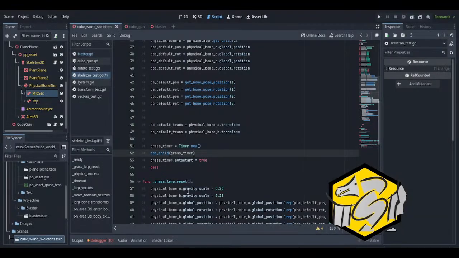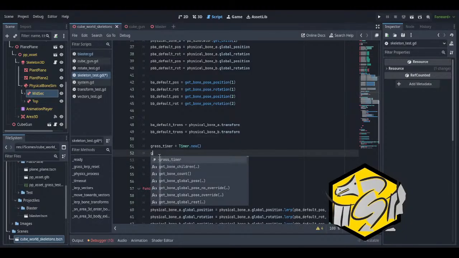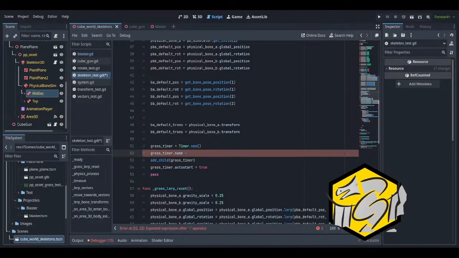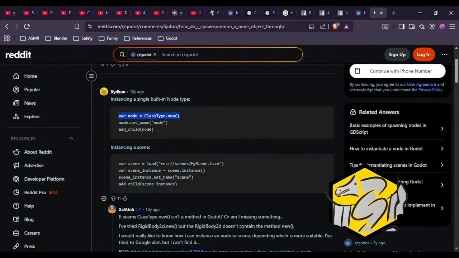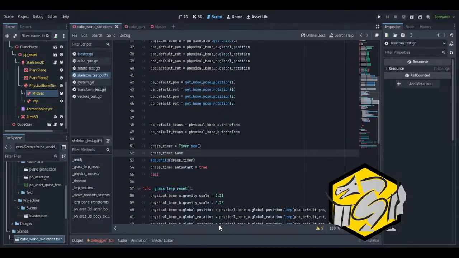Ah, I minimized. Is it grasstimer.name or what? Get over here, you damn browser. Oh, node dot set name. I think. Well, that was the old. It should be name. It's a string. Oh, yeah, grass.